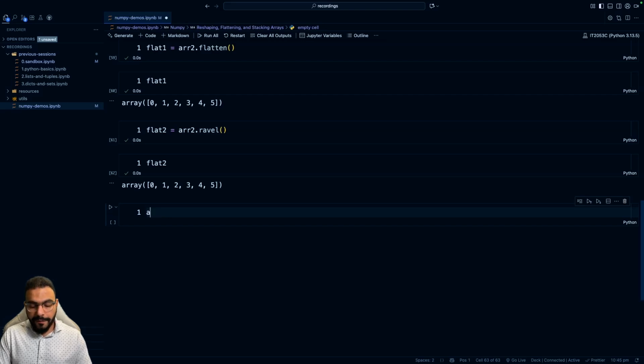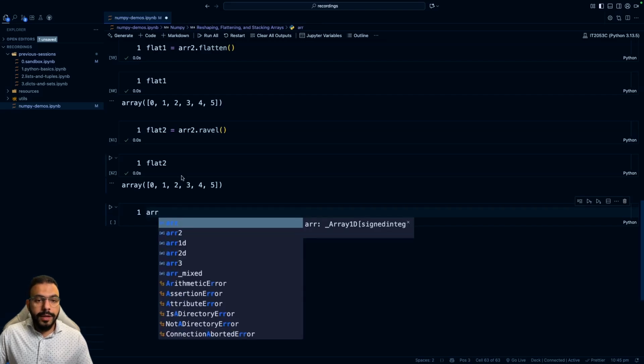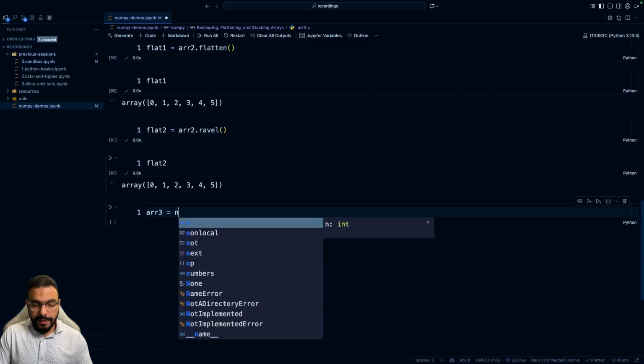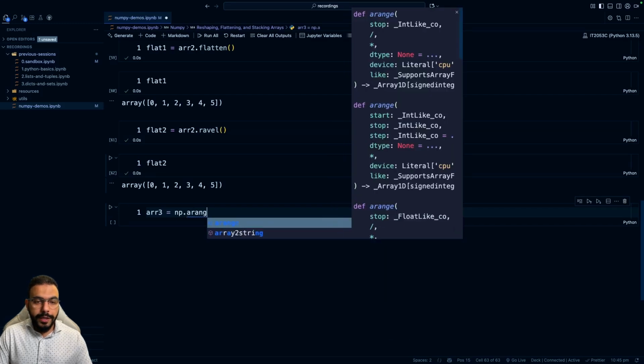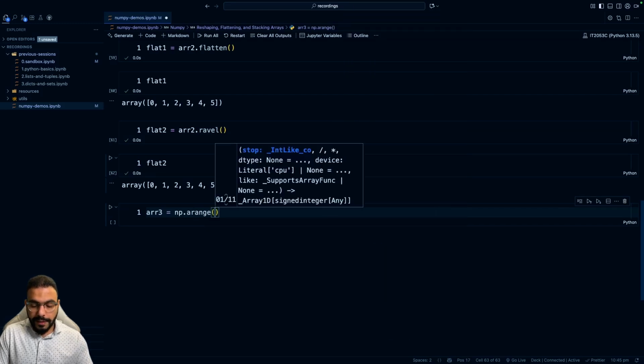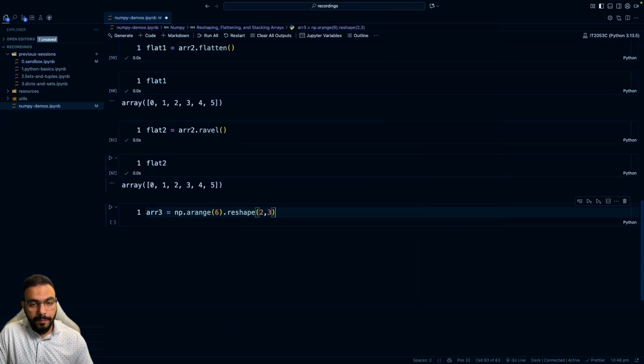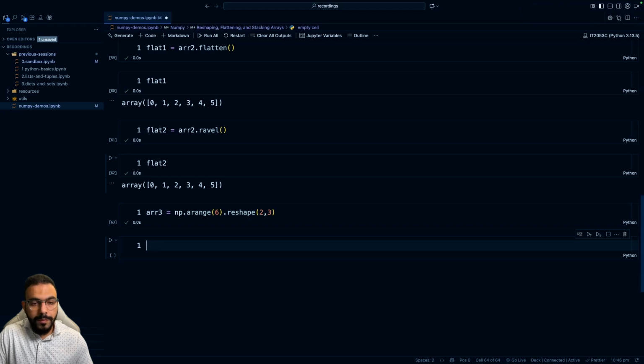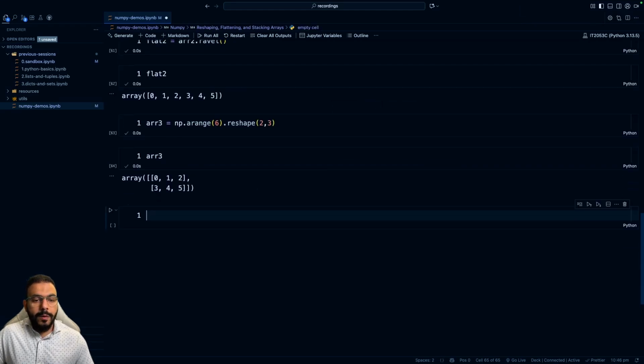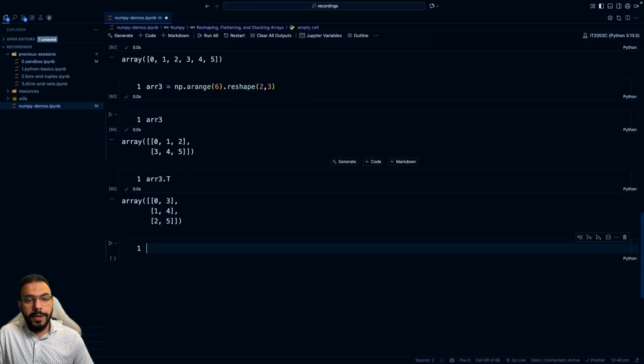So if I have an array, let me call it array3 now, and this is a NumPy arange of 6 numbers reshaped into a 2x3. Here's what my array3 looks like. Now, if I do array3.T, this will convert my rows into columns and my columns into rows, or what we call in math, transpose.